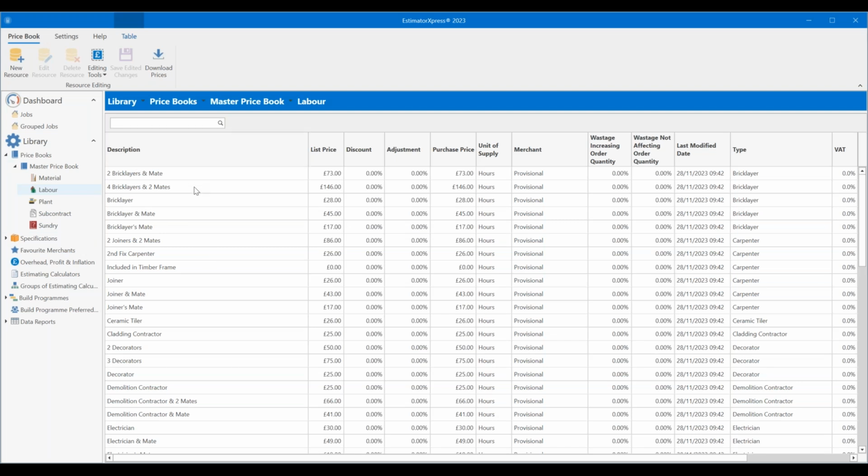This means under the description column, we've got our 2 bricklayers and a mate, 4 bricklayers, 2 mates, bricklayer, bricklayer, mate, bricklayers, mates. So we have all the bricklayer type gangs we have within the software listed together. Now, these are of different sizes and different combinations, and these will be linked to different tasks within the specification to do different things. So some small tasks may just have a bricklayer or bricklayer's mate associated, or some larger tasks may have bricklayer and mate, or two bricklayers and a mate, depending on the type of work.